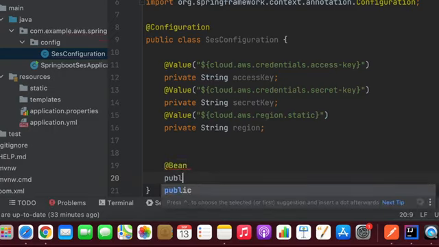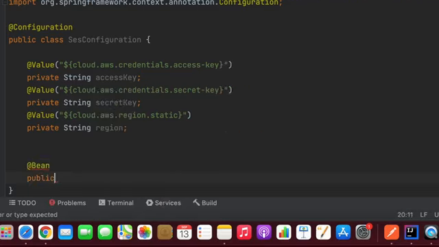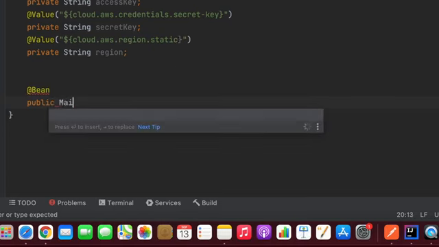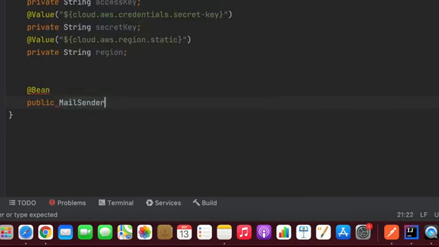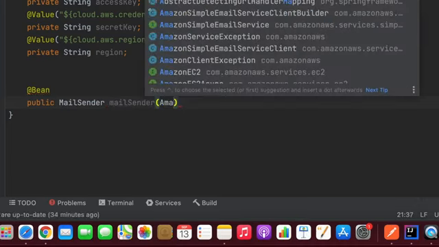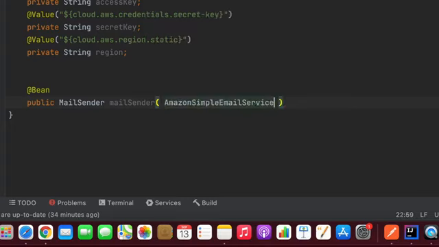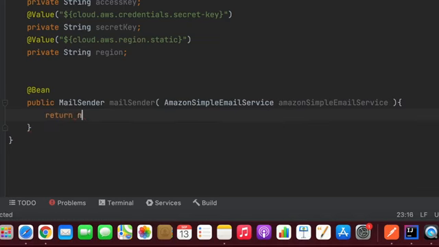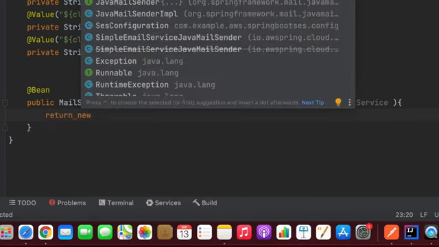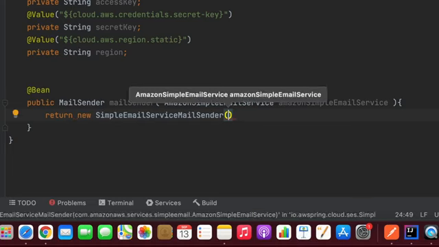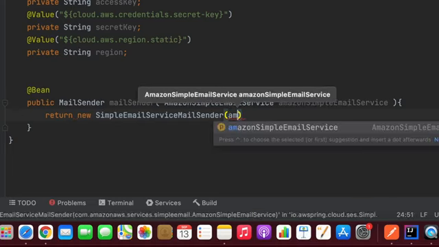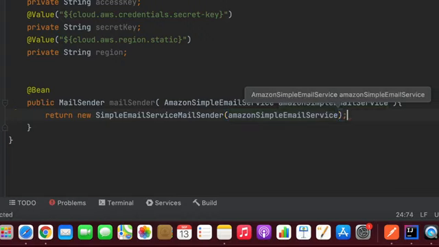okay, let's take public, let's maximize this, and mail sender. Okay, mail sender. So this is going to take Amazon Simple Mail Service. Okay, and so here let's return, sorry guys, so return new. So here we need the SimpleMailService message sender. Okay, this is going to take Amazon Simple Email Service.